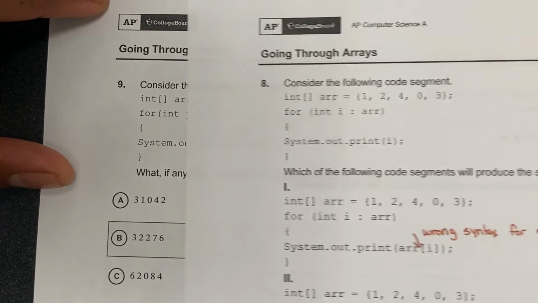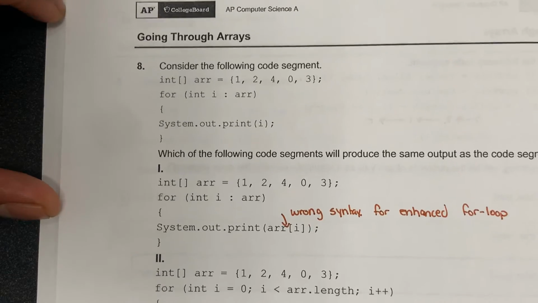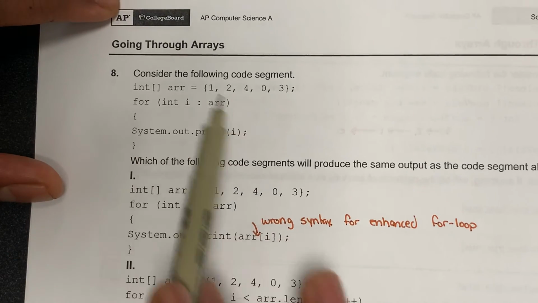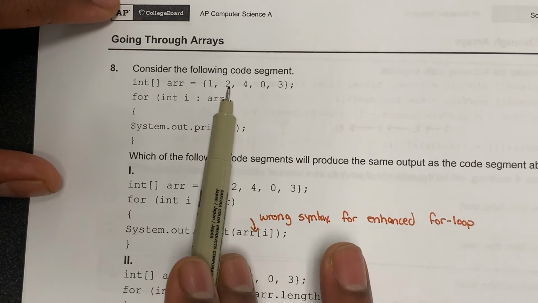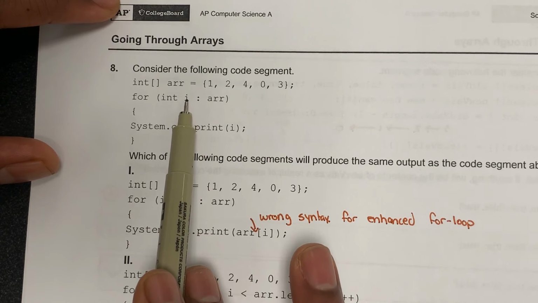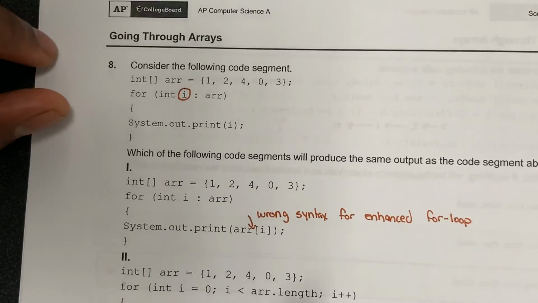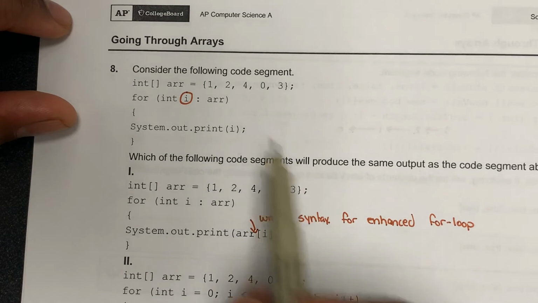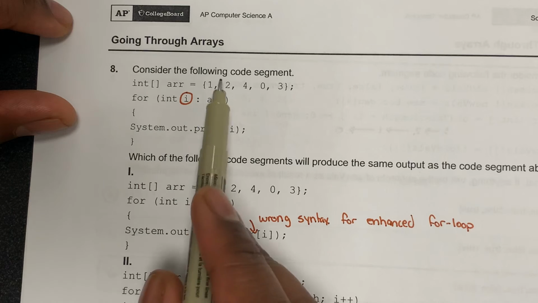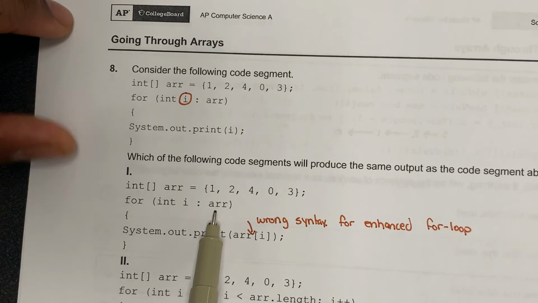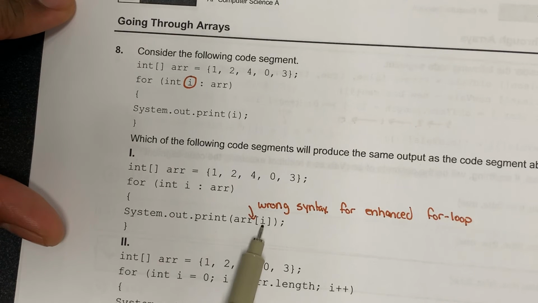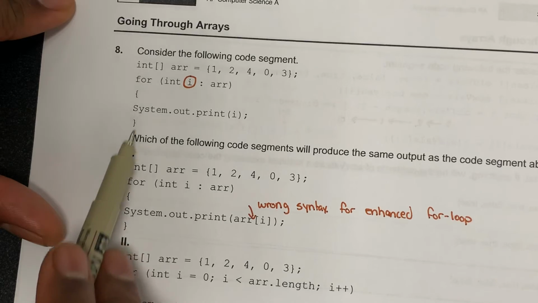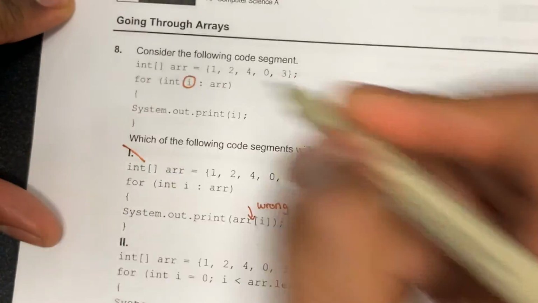For number 8, we're trying to see which one of these will print the same thing. We have an array declared that has 1, 2, 4, 0, and 3. We have an enhanced for loop. Remember, for an enhanced for loop, I refers to the array value, not the array position. So what this would print is 1, 2, 4, 0, and 3. Option 1 doesn't work because it's the wrong syntax for an enhanced for loop. This should just print I, which would again be redundant because it would be exactly the code segment that we start with. So you don't need 1.